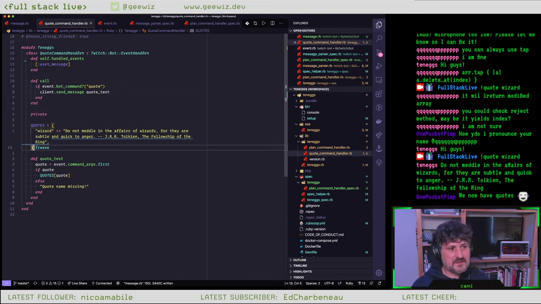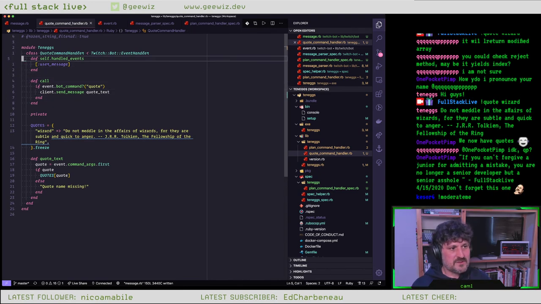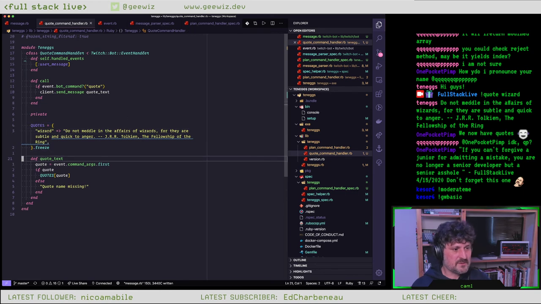Of course, later I'd like to add something like a database, so we can actually persist things from chat, instead of having it hard-coded in the bot itself. That was just a proof of concept here. But that's how my framework is supposed to work. You simply register your command handler. You say which events you'd like to subscribe to. And then you define a call method that does what you want it to do. In my case, it's simply check if we have a quote command, and then we send a quote text that depends on the argument of my quote command.